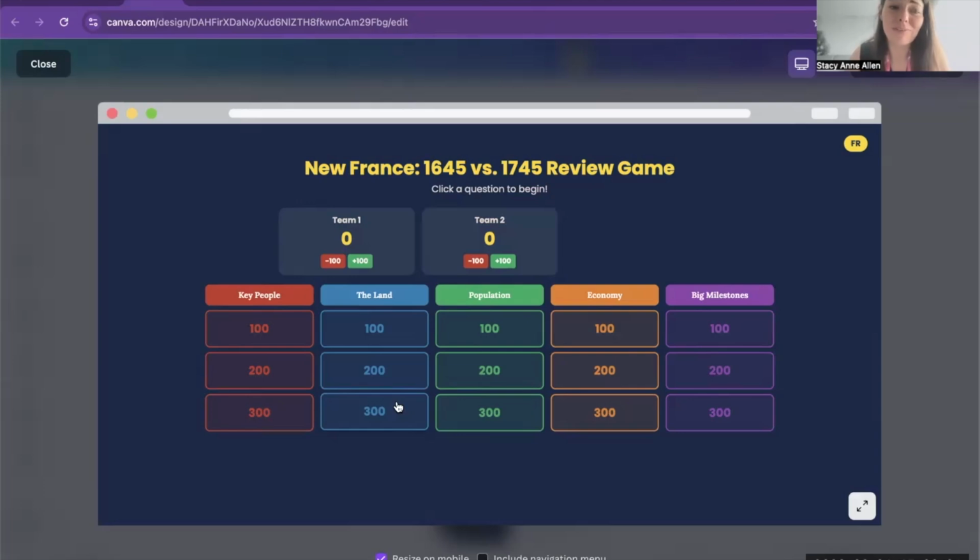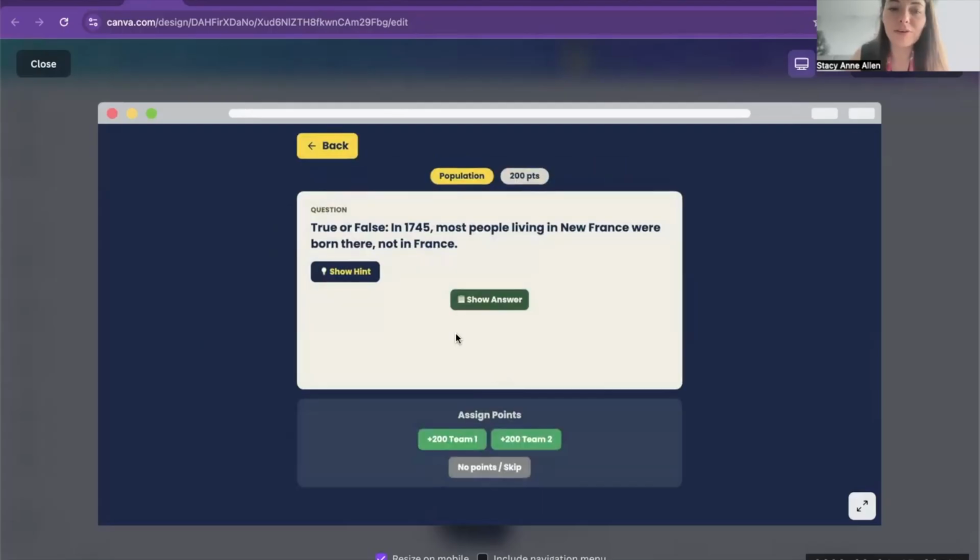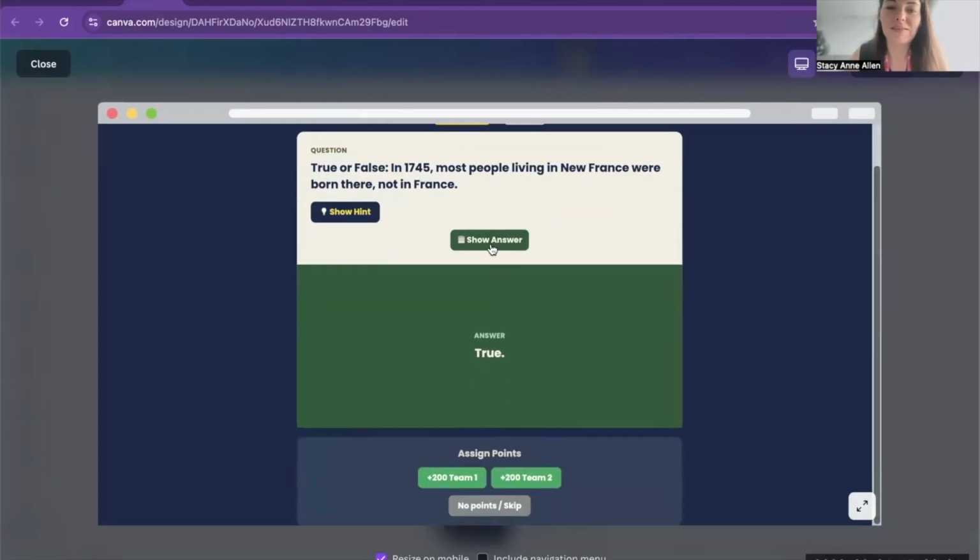The idea is that it would be very quick, maybe 10 minutes, 15 minutes max, to go through these questions with your class at the end to review what they have learned. So maybe I'm going to select population for 200. You'll see that there is a hint here if students need help answering the question, and then I can select the answer. From there, I can assign points to either team one or two or no points at all. So maybe it's team one's turn and they didn't get it correct even with the hint. Then team two gets a chance to steal the points.